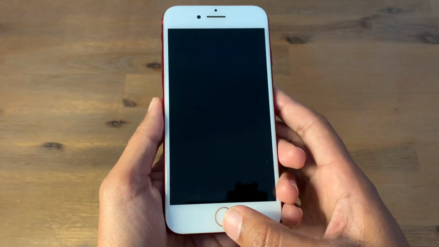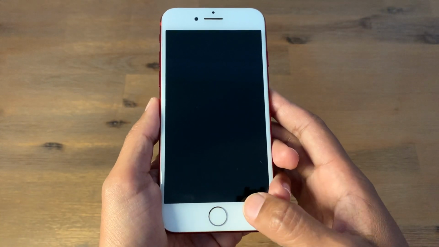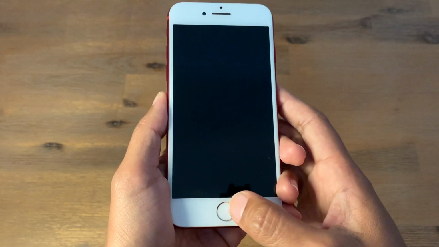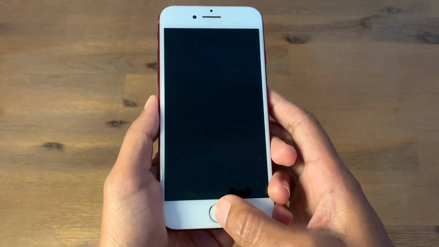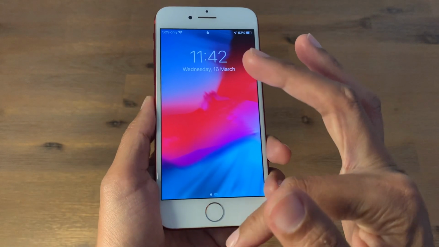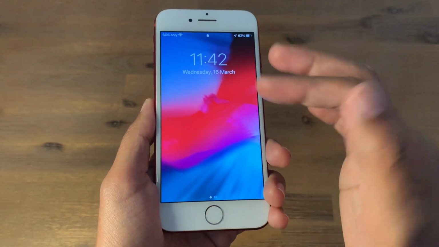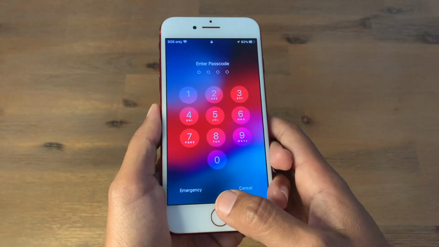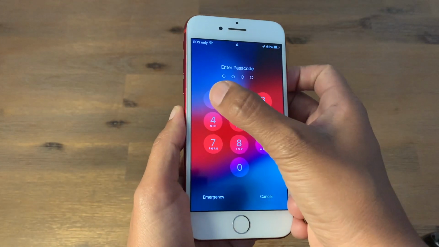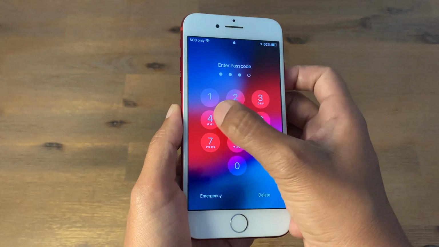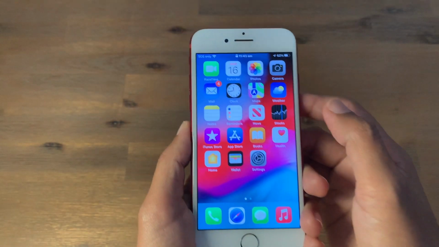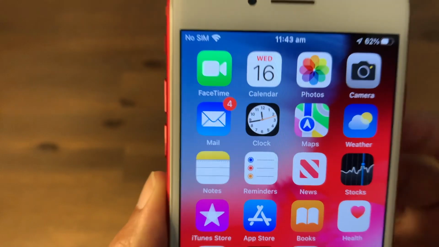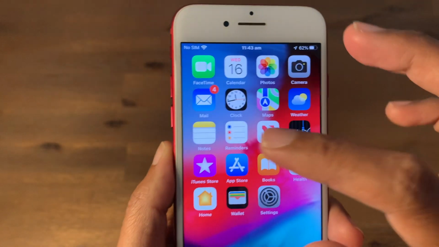So let's first get into our email application, which is called Mail. Just a few reminders. We click the home button, or tap and swipe if you have the iPhone without the home button. If you have a code, pop in your code. And the application for dealing with emails is the Mail app. So I'm going to open that up now.